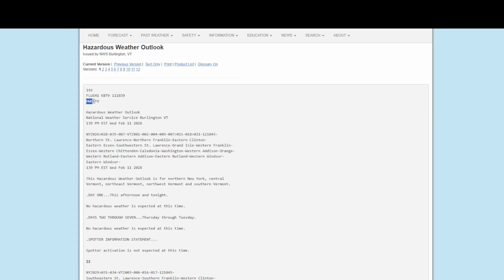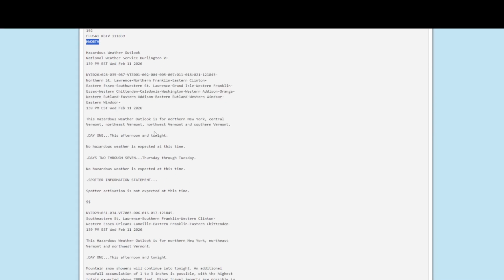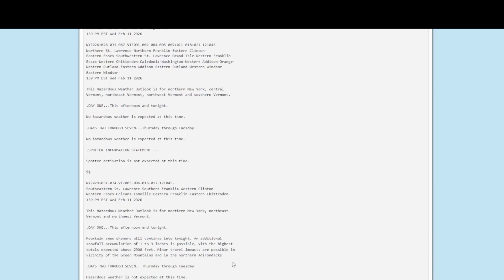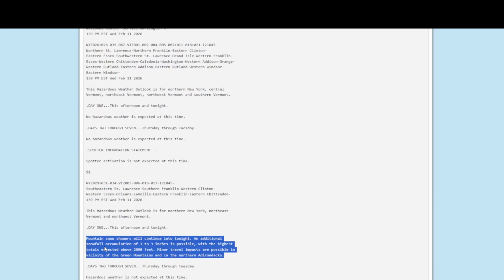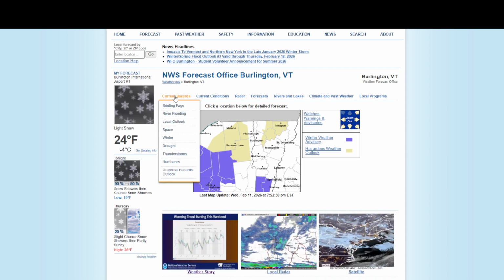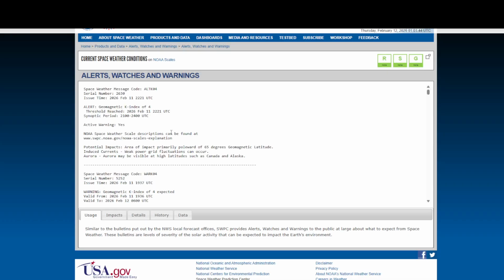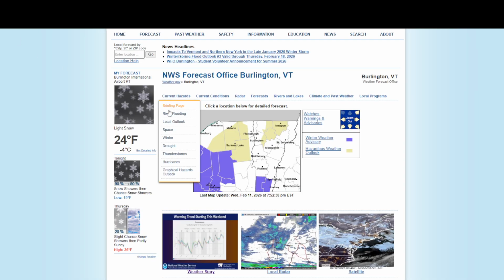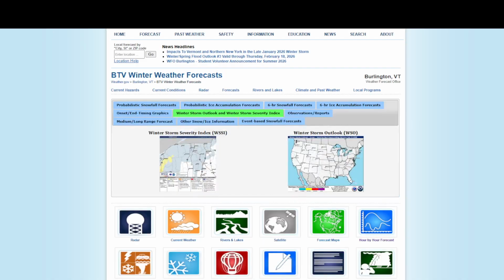Additionally, you can take a look under the current hazards at the local outlook. This is just a text hazardous weather outlook. This will outline any products, and if there's anything special to highlight, like the mountain snow showers across the region today. The Space Weather Center, of course, if you're out aurora hunting, the Space Weather Prediction Center will provide all kinds of information that you can look through to see what the chances of having an aurora in the vicinity will be.